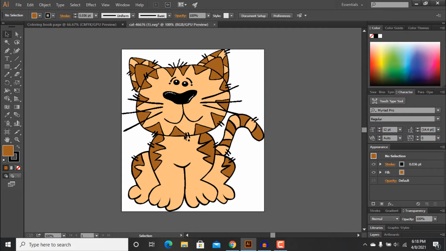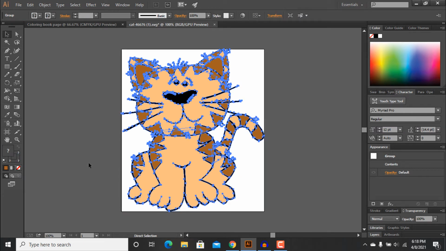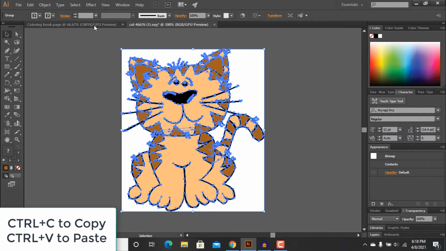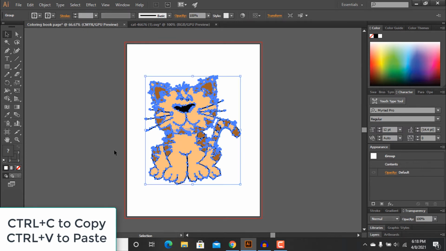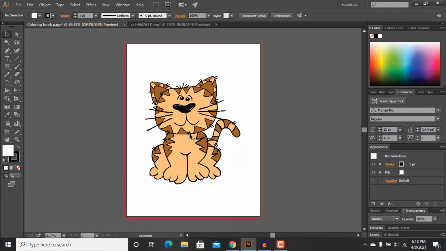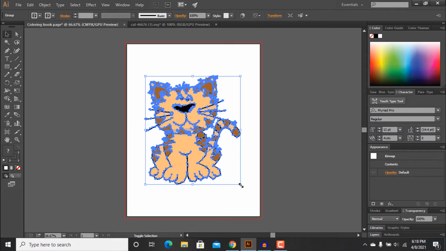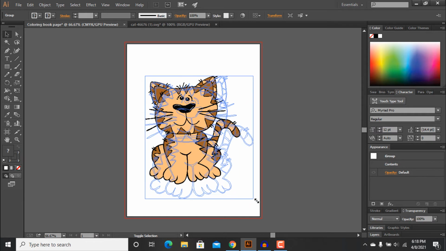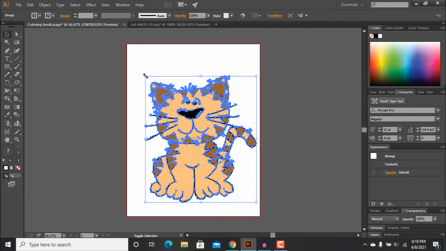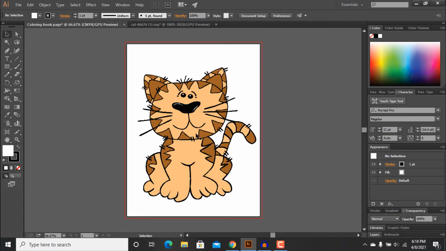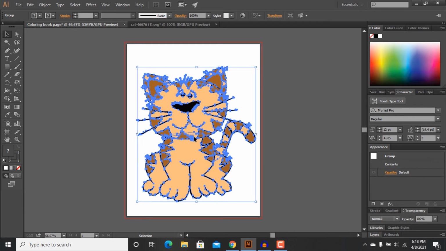So friend, now after grouping all of this, what we are going to do is select this image and press Ctrl+C to copy and go to the artboard that we have created and hit paste. All we have done is pasted the document in the artboard that we have created. Now we are going to align this image so that it fits perfectly. So friend, let's align it.